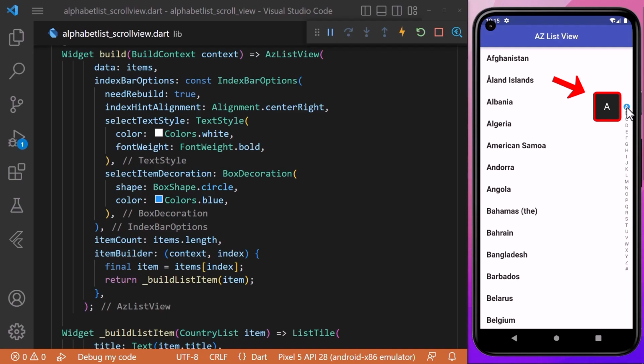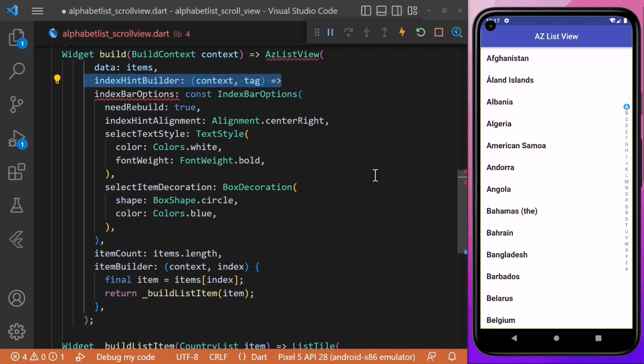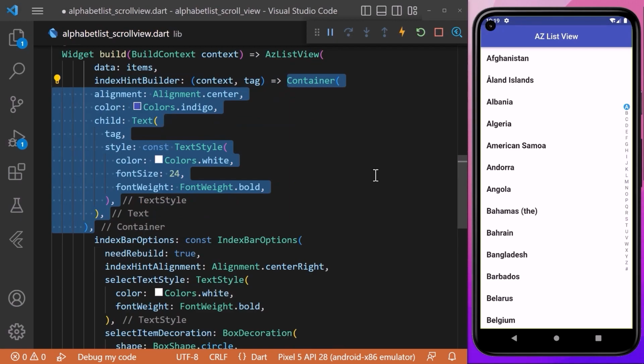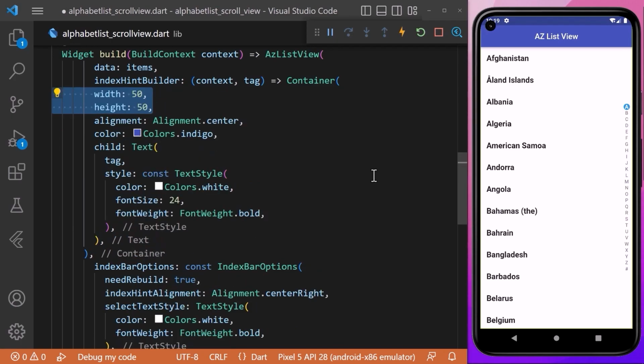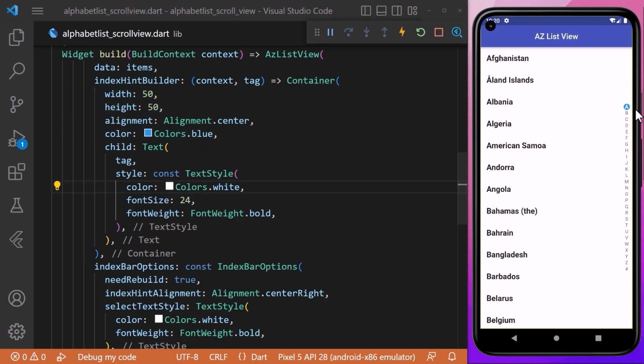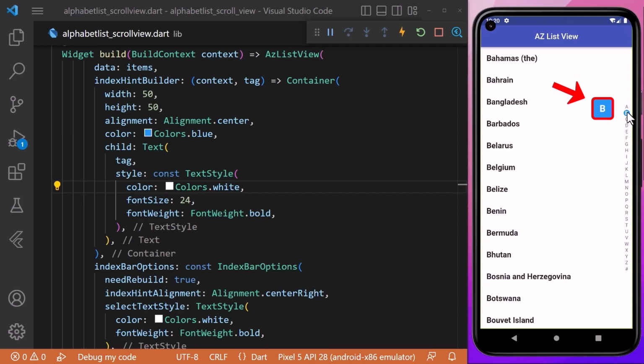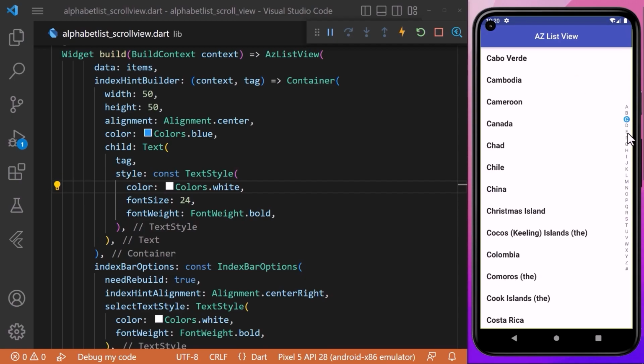Finally, we also want to modify the style of this big hint. Therefore we have the property indexHintBuilder, where we can specify a widget for this hint that should be displayed, and we will simply put the hint which we get from this callback inside the text widget, and we can define simply the height and width of our container and give it a blue color. Let's also try it out, and you can see now that we have changed also the style of this hint label.